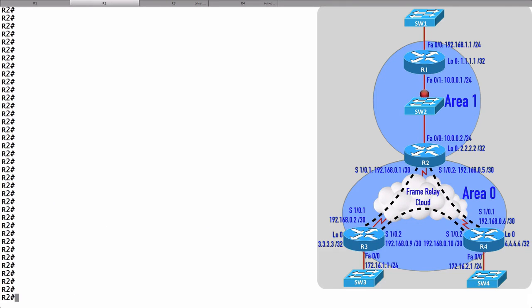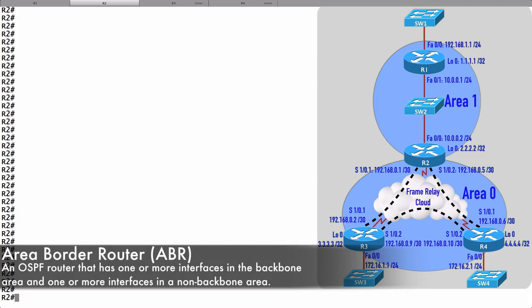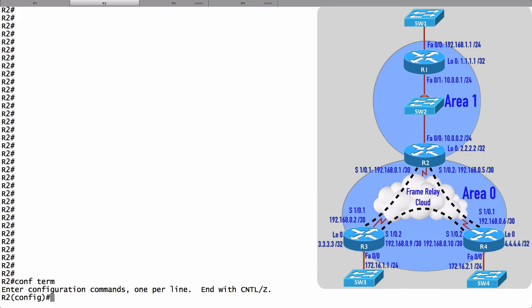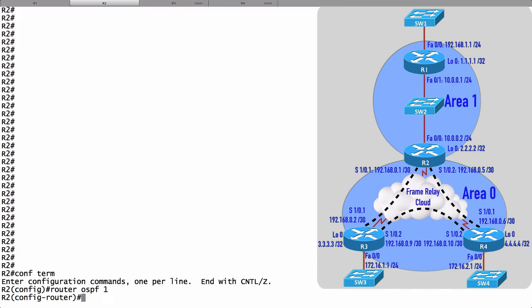Router R2, you might notice, has interfaces in both area 0 and area 1. Do you remember what we call a router like that? It's an ABR, an area border router. An area border router has one or more interfaces in the backbone area, area 0, and it has one or more interfaces in a non-backbone area. And on router R2, we'll go into router configuration mode for OSPF. I could use a different process ID if I wanted to. I could use a 2 or a 200. Just for consistency, I'm going to say 1, but it doesn't have to match up with the process ID that I used on R1.